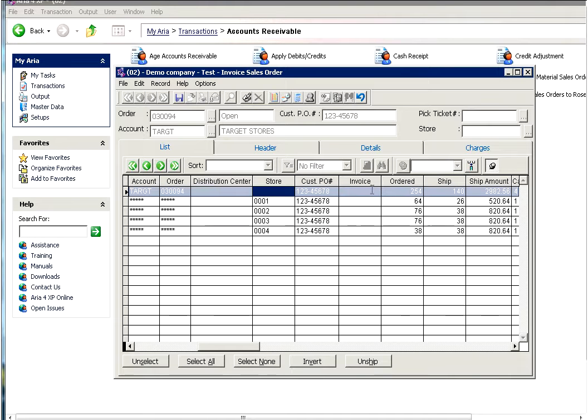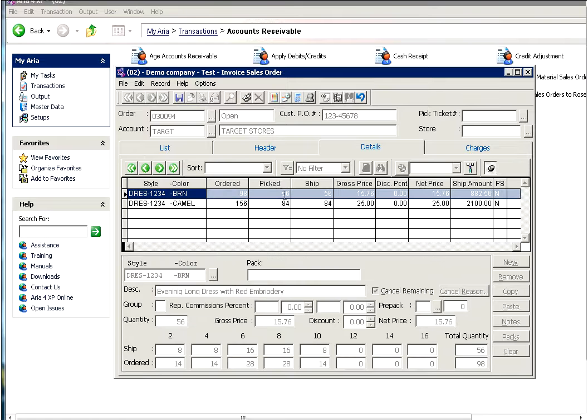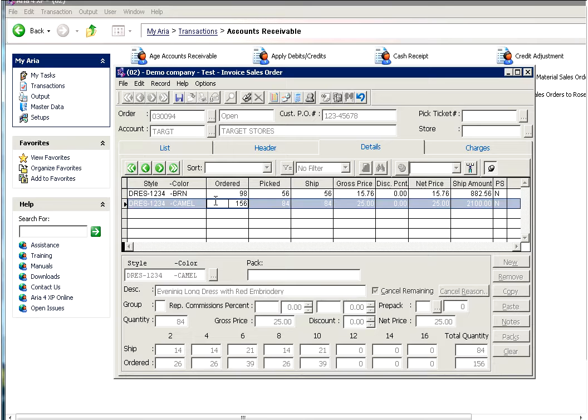The first record represents the consolidated invoice record, and the lines underneath represent the breakdown by each store. If I highlight the record for the consolidated invoice, the same idea as before, you can go to the header tab and make any revisions, like changes to the invoice due date, changes to the payment terms, etc., if needed. When you go to the details tab, the system will consolidate the entire quantity and amount for each style for the range of stores included on that sales order.